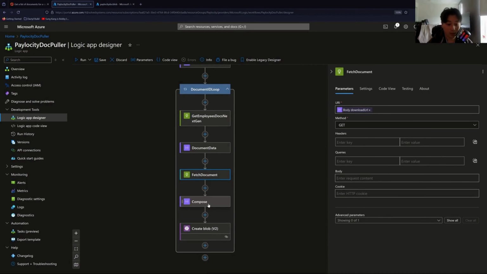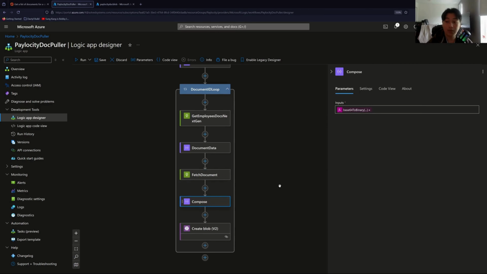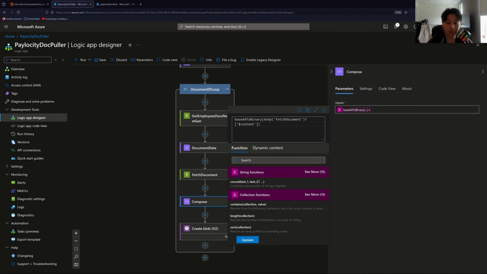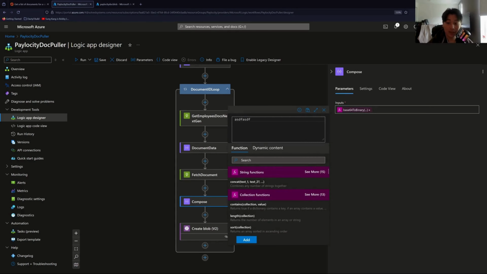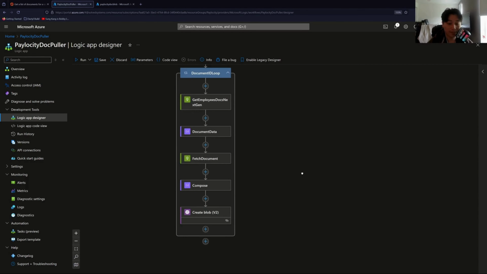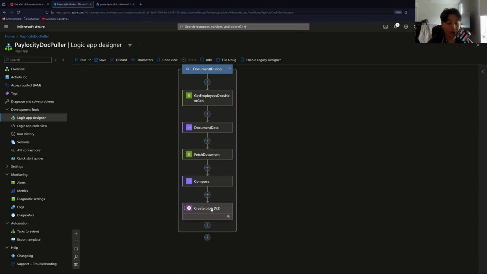And then under compose, this value, the document will be returned in the body of this HTTP request. And then we can convert that value from base 64 to binary using this function, right? To do this is very similar to inserting dynamic content, but instead we're inserting an expression where we can type in our expression here. This specific expression will convert what we received from fetch document into binary so that we can store it in our blob storage, right?